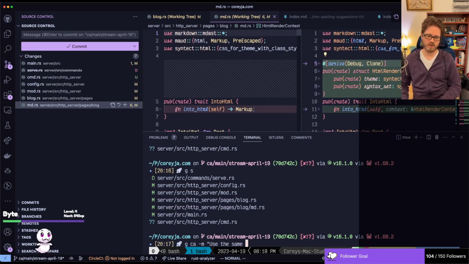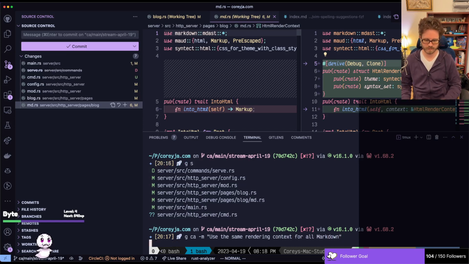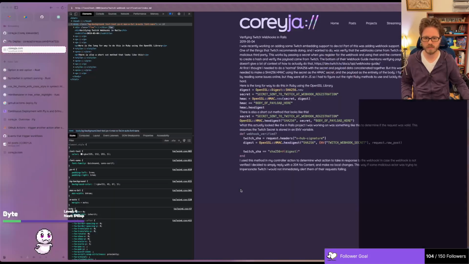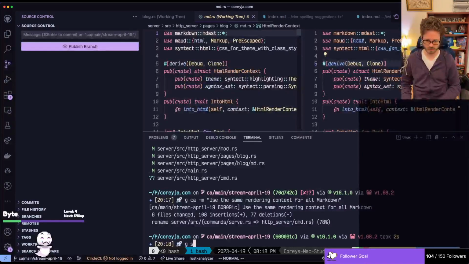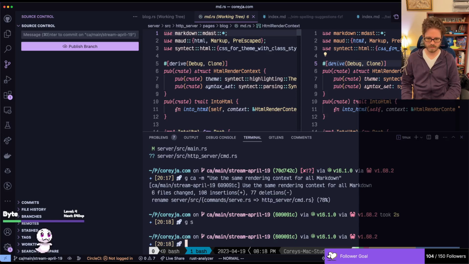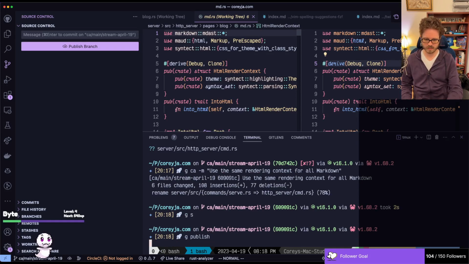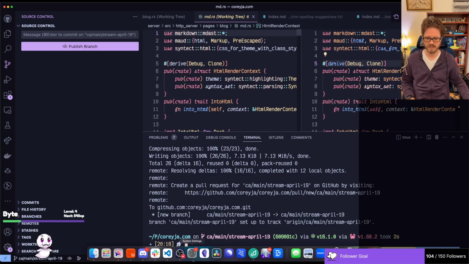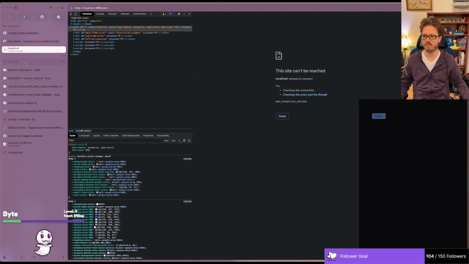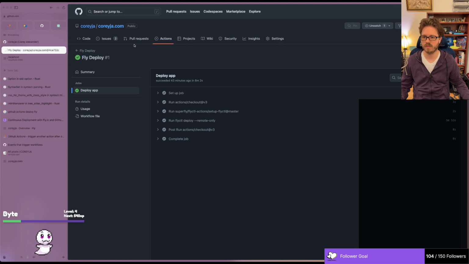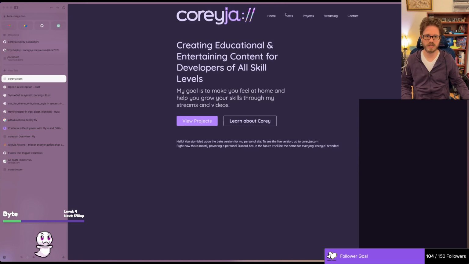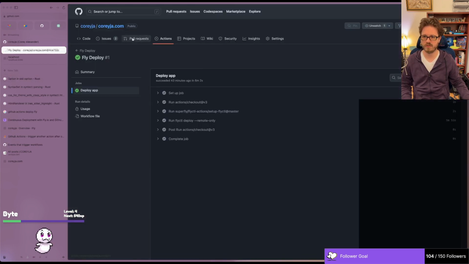Use the same rendering context for all markdown. That's all. We don't need to talk more about it. Awesome. Okay. And you know what? I'm not actually sure what else we're gonna do. Let's definitely publish this up and get it deployed. That might be about it. I'm not sure we're gonna do a ton more today. Let's see. Yay, that deploy went through. Completely forgot about it. Look at that. It's working great. I'm not sure there was any visual changes to look at there, so.